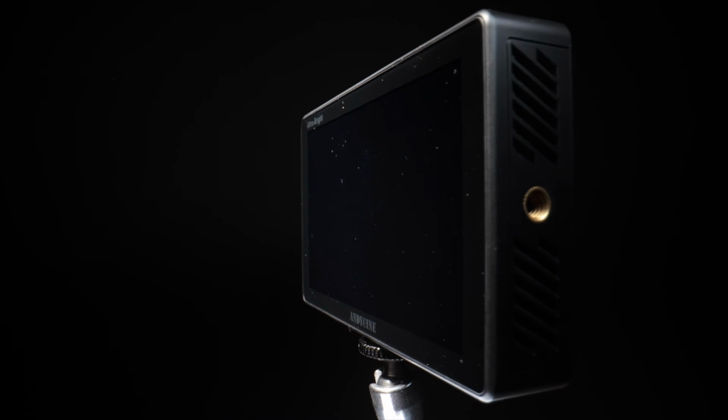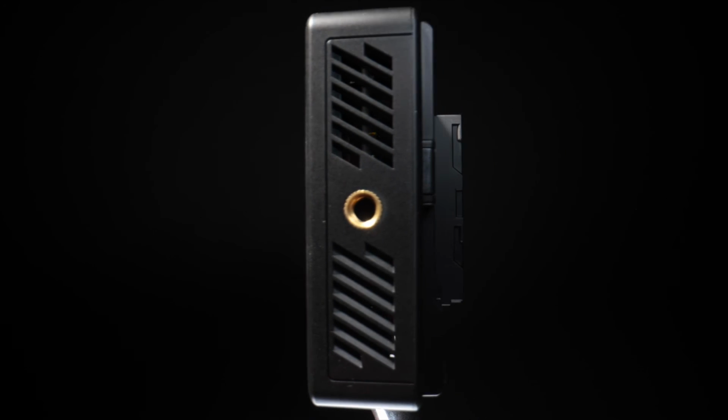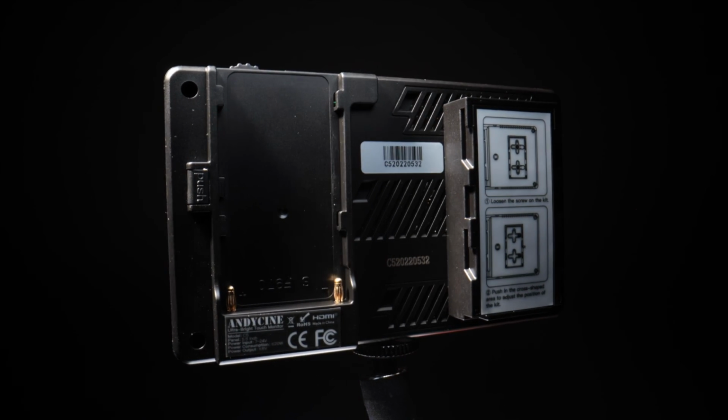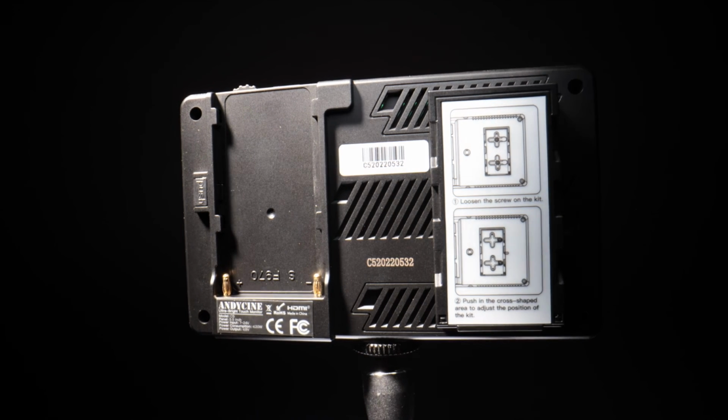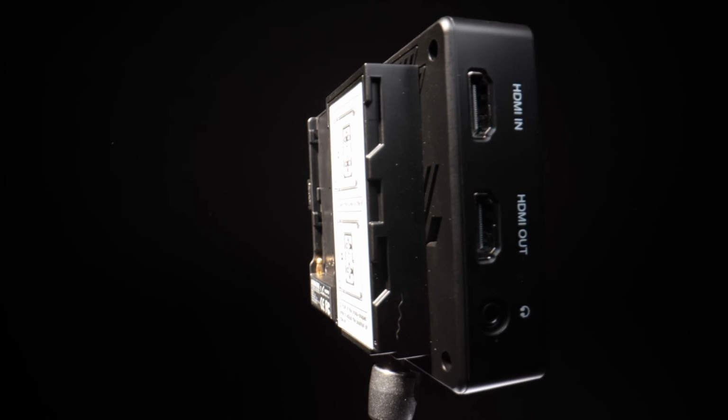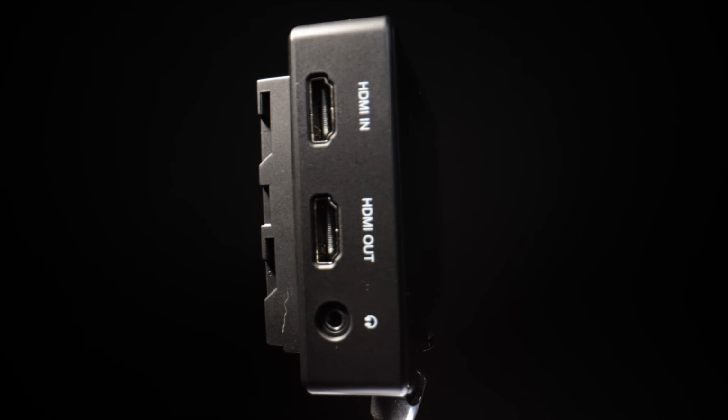And yeah, I think this is everything that I can show you in a quick overview of this monitor. I think the C5 is a very great monitor, ultra bright, very useful if you work outside in the sun, and of course inside too. And I think it's a great value for the price that you are paying.